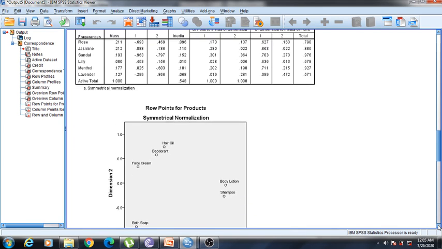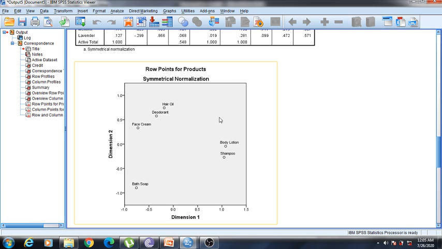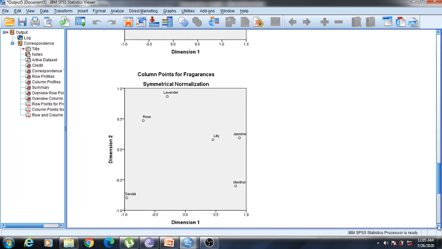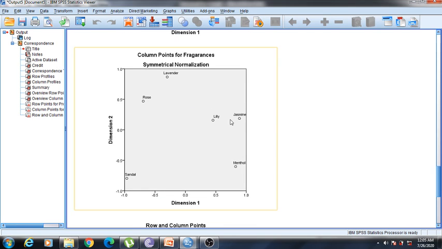Now this is row wise, it is only for the products. You can see here how these brands are relating. And second, you can see here, hair oil, deodorant, and face cream are nearer to each other, whereas body lotion and shampoo are nearer, and bath soap is alone somewhere. So these 2 are relating, these 3 are relating, and then bath soap is not relating with either of these. Similarly, for these fragrances, lily and jasmine are relating, and the others are all at different places. So the fragrances are not relating with each other.